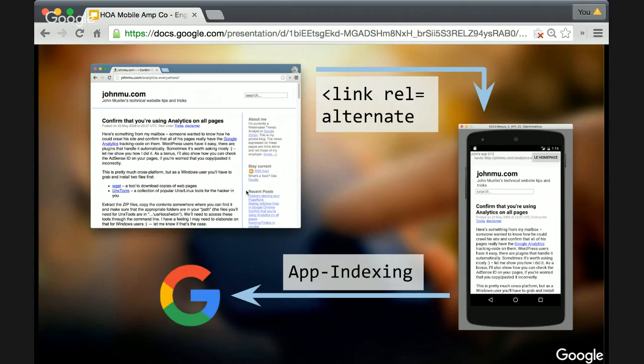And that's something where we just published new documentation for the app indexing API. So if you've been kind of stuck in trying to implement this and have some questions, check out the new documentation. I think that's a really big step forward there.